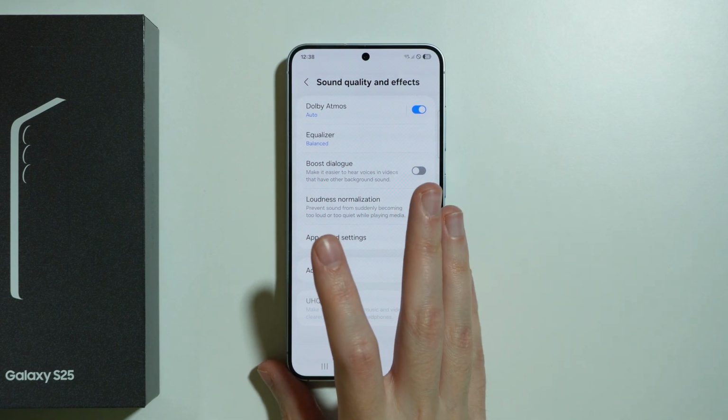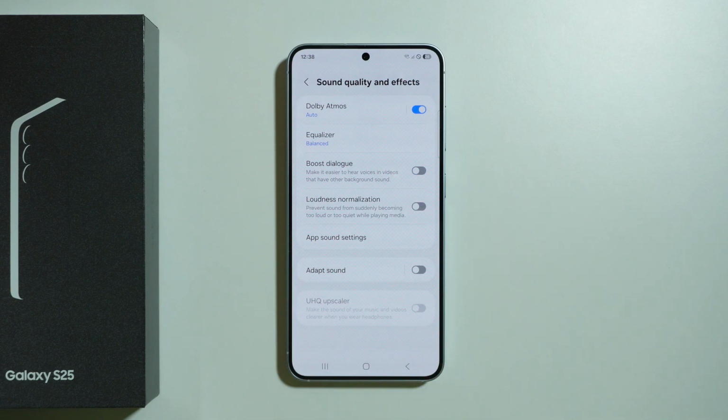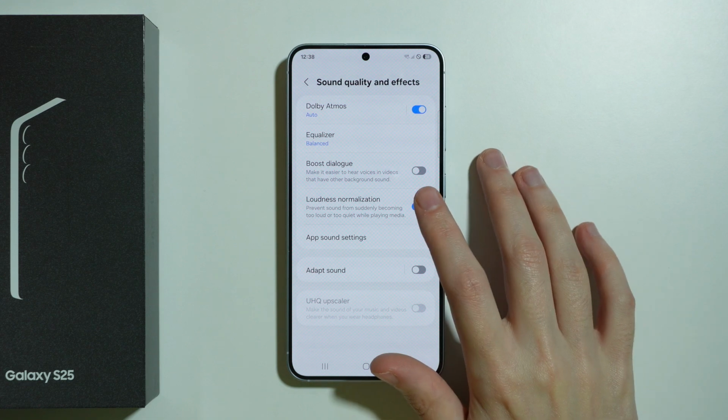And if you listen to music a lot and you feel like the difference in volume between different songs is too high, then in that case you can enable loudness normalization, which prevents the sound from suddenly becoming too loud or too quiet while playing media. So this is not just music but media in general. When the media is too quiet, it will be turned up, and if it's too loud, it will be turned down. And that is essentially it.